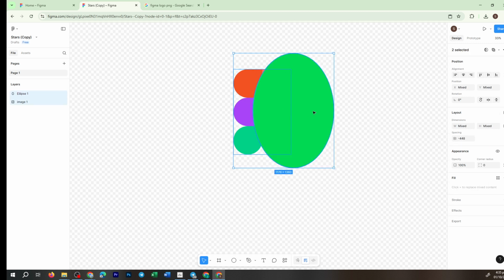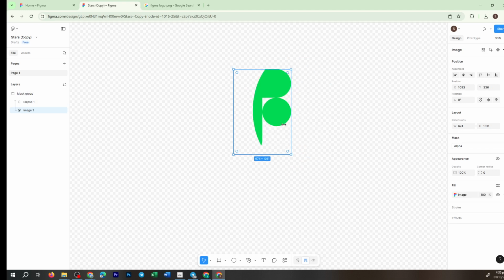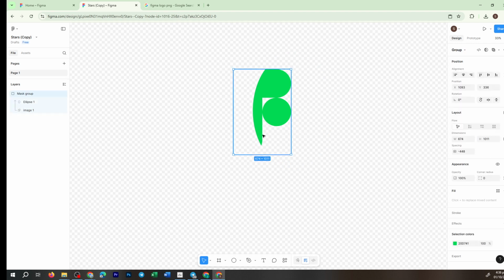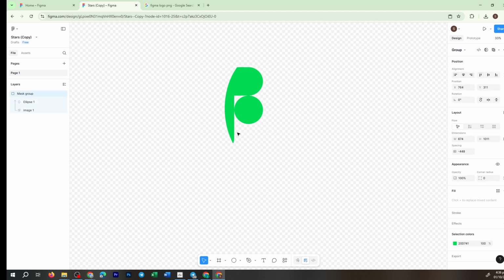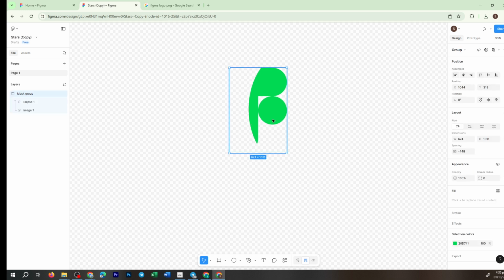With both elements selected, it's time to apply the mask. Just right-click on your selection and choose the Use as Mask option from the context menu. This action cleverly combines the two elements, letting the new color from our shape shine through the transparent areas of the logo. And just like that, you'll notice the logo's color changes, now reflecting the color of the shape we created underneath.